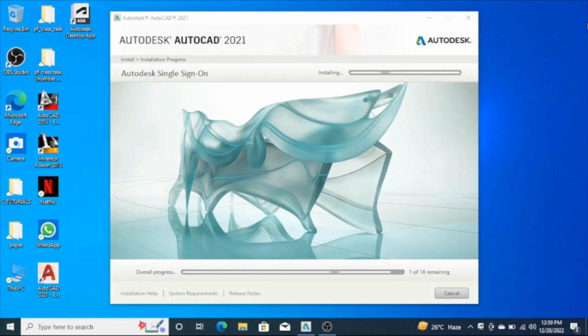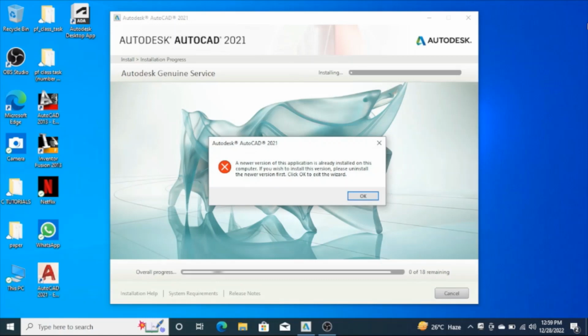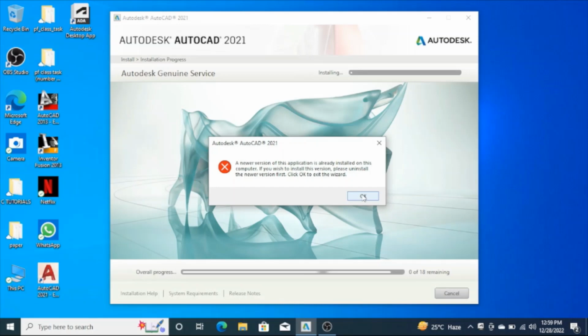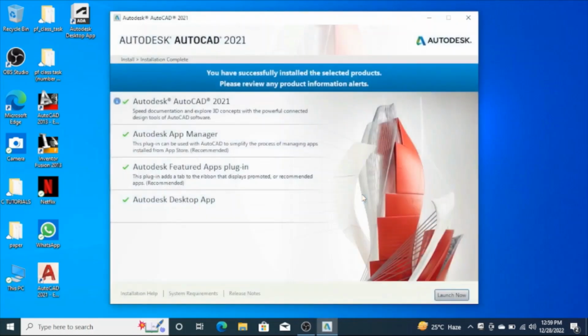Now make sure that when the installation is completed, you don't launch the AutoCAD software. This is a warning because I have also installed AutoCAD 2013 on my device. Click OK. Now don't launch it. Just close the application.